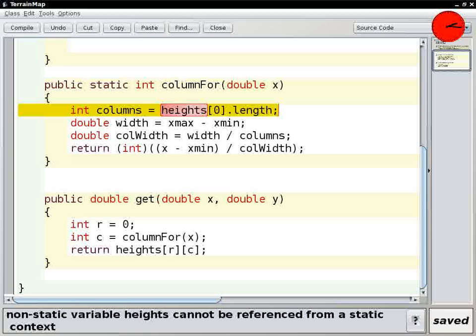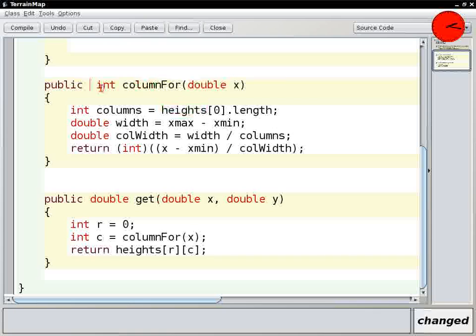Now it says here, the non-static variable heights cannot be referenced from a static context. That means in plain English that a static method does not operate on the current object, so it can't access any instance variables. And here I'm trying to access an instance variable. So here I was overreaching with the static. But there are situations where having a static helper method in one of these things works just fine.